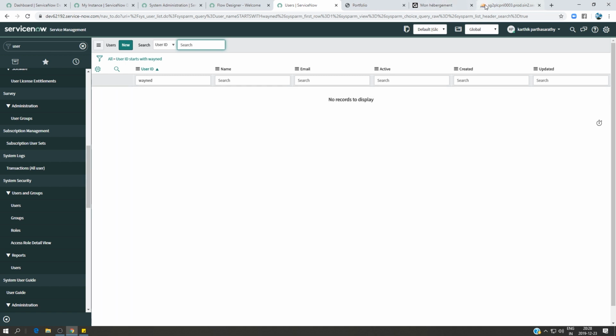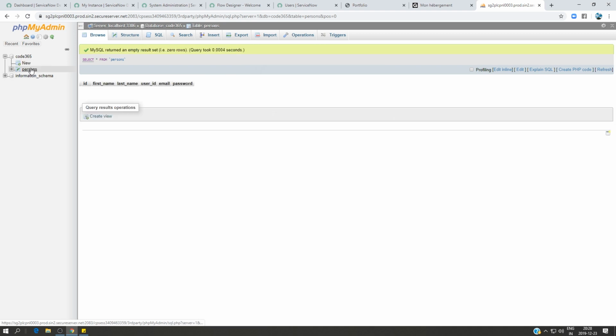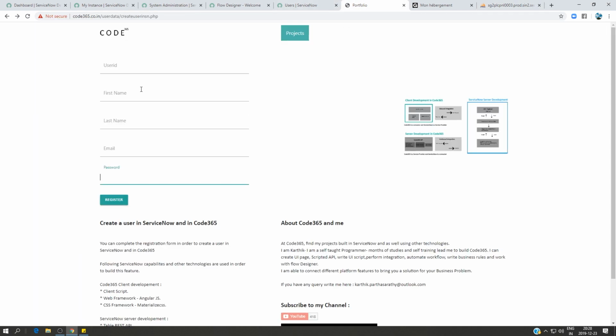I'm going to do the same thing for the table that I have for the website. I have a database named Code365, and I have a person table. As you can see here, I have certain columns: first name, last name, user ID, email, and password, but it's completely empty. There is no row or record inserted in here. So let's try now to complete the form.